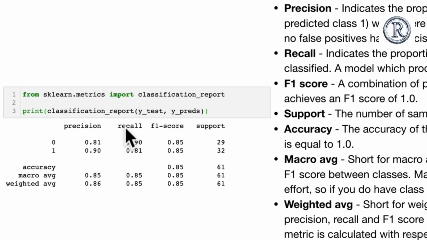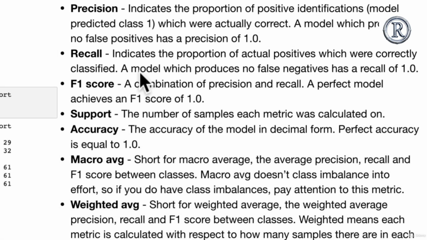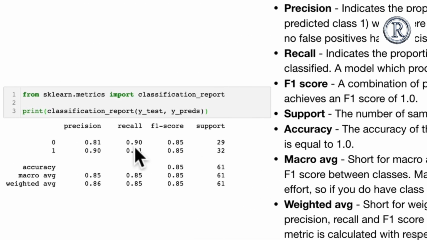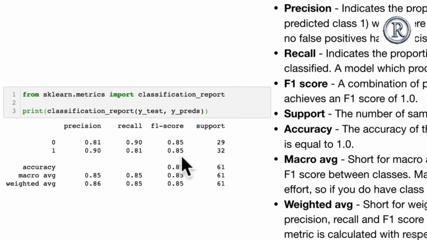Now, the next one is recall. So recall indicates the proportion of actual positives which were correctly classified. Now, a model which produces no false negatives has a recall of 1.0. And again, we know from our confusion matrix that this isn't the case. So our recall is a little bit lower. Now, our F1 score is a combination of precision and recall. A perfect model achieves an F1 score of 1.0. Okay, so we see our F1 score is not 1.0, but it's still relatively high.